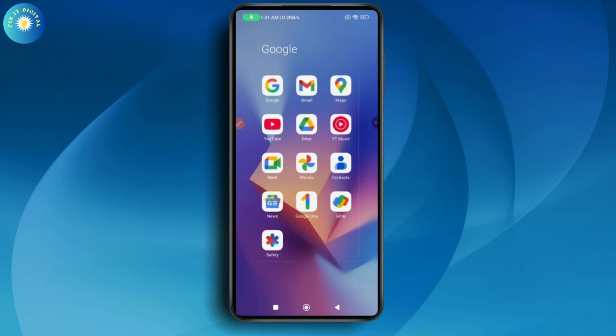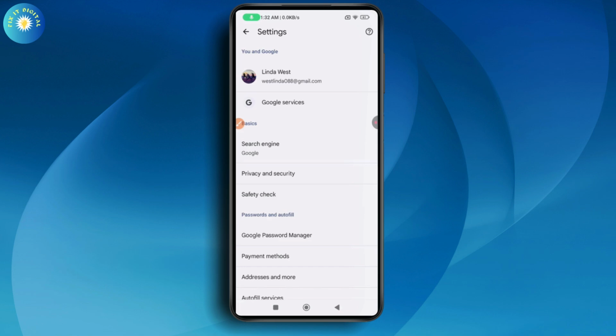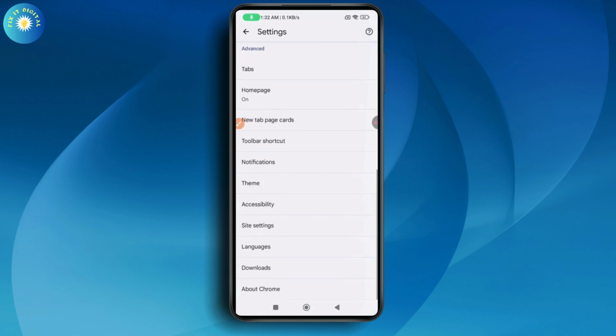So go with your Chrome browser. After opening your Chrome, now you need to go to the top right, which has that 3 dots, and go to your settings. Once you're on your settings, you will have this kind of interface. Now you need to just scroll down, and here you will have the notifications option.